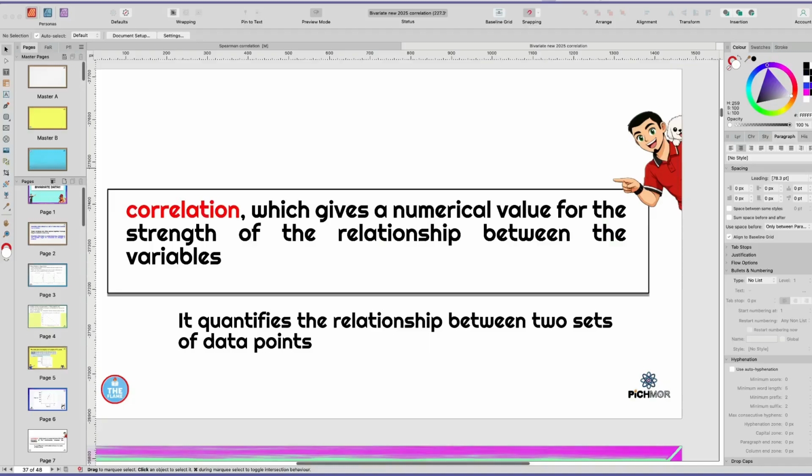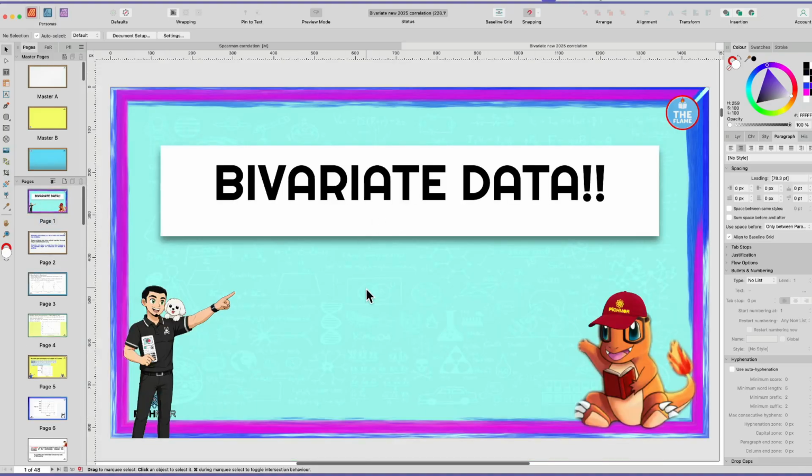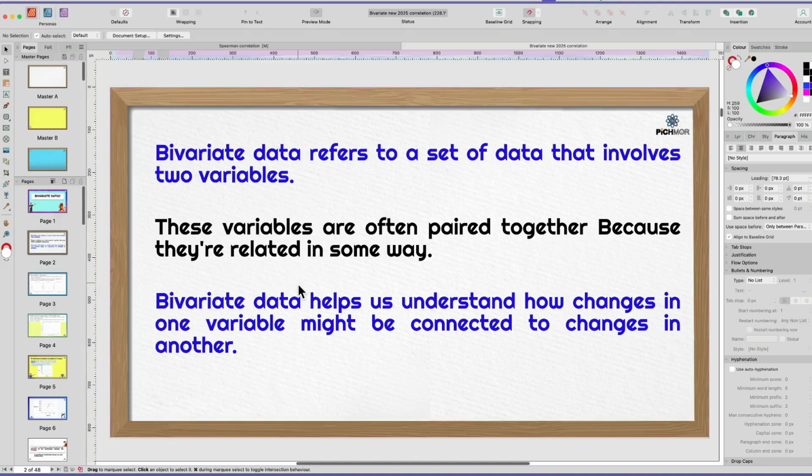Now it's time to talk about correlation. Okay, let me show you. The big topic is bivariate data. What is the meaning of bivariate data?